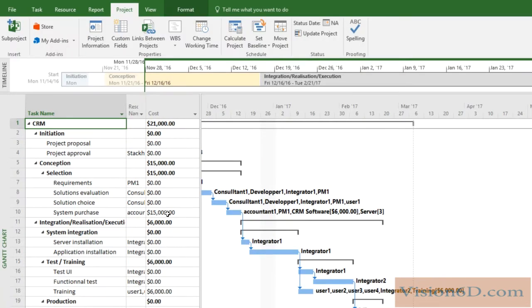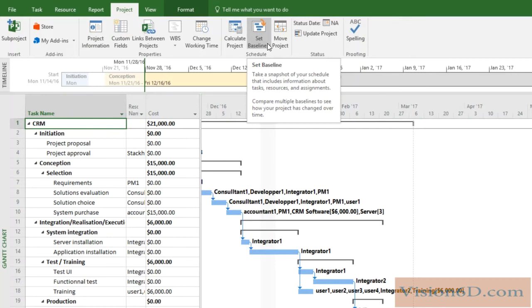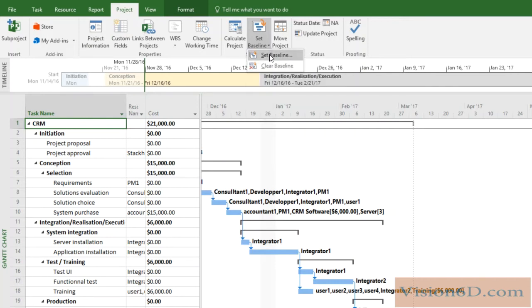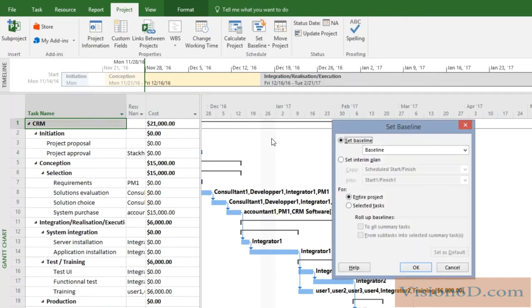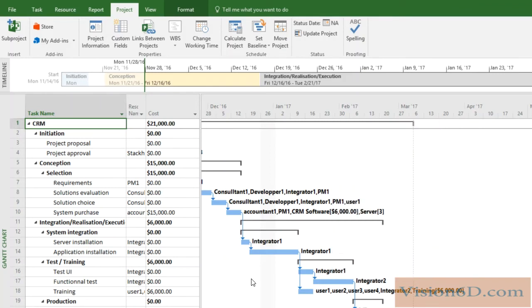Now, before to compare the two ways and by changing the costs, I will do what we call a baseline just to have a reference. So in order to have a baseline, you need to go to the part called here project. And here you will see we have set the baseline. So I click on this and we can here set the baseline. And you see it will set a baseline. It means it's a picture of the project at that moment that we want to do. This will help me in comparing the costs further on.